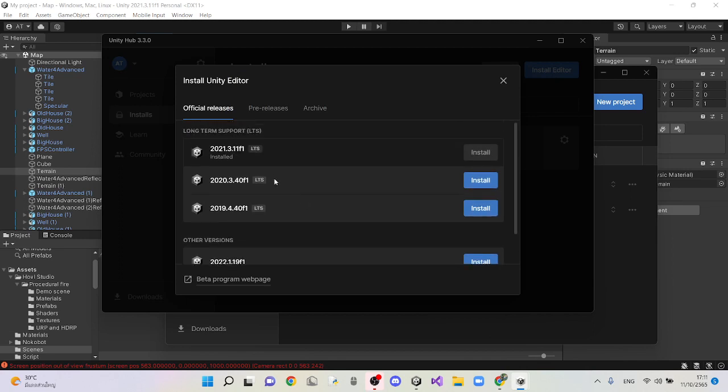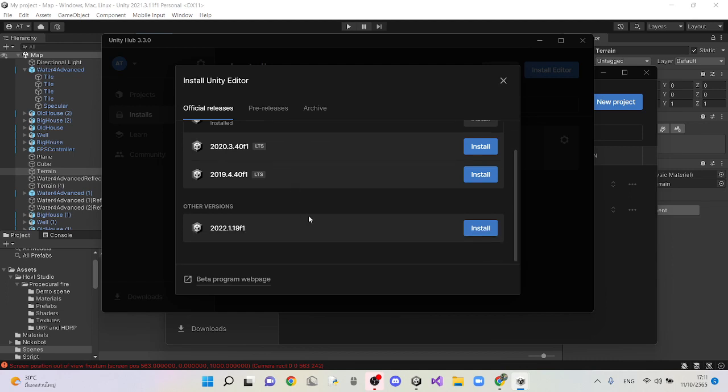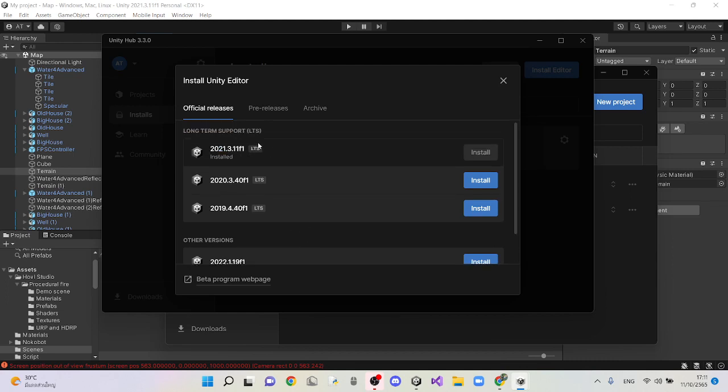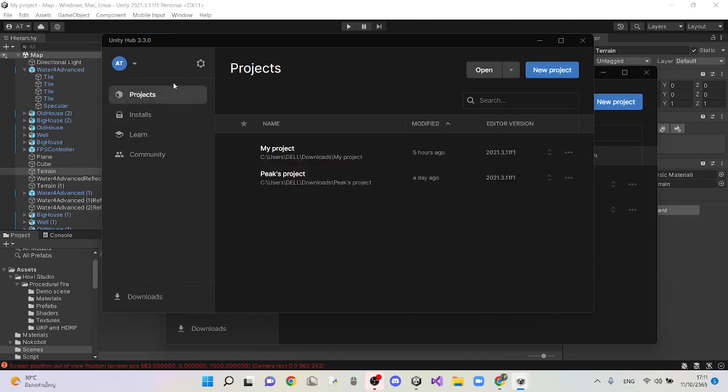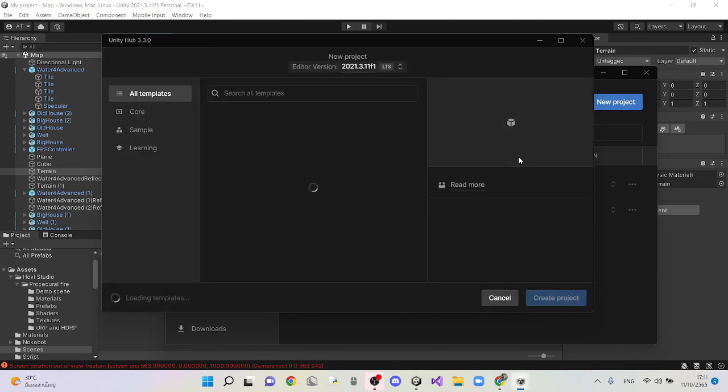And you can choose which version. You can choose the latest version, official releases, or you can choose the pre-releases and stuff like that. But right now I'm currently using the 2021 version, 3.11 F1. So yeah. And once you finish the download, which will take a little bit of time unless you've got an insane computer, then you can click projects and press new project.